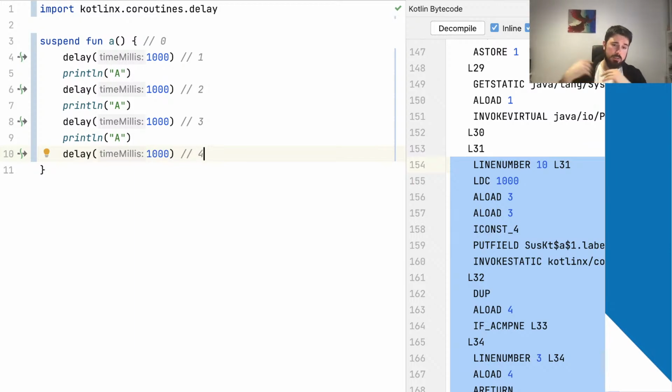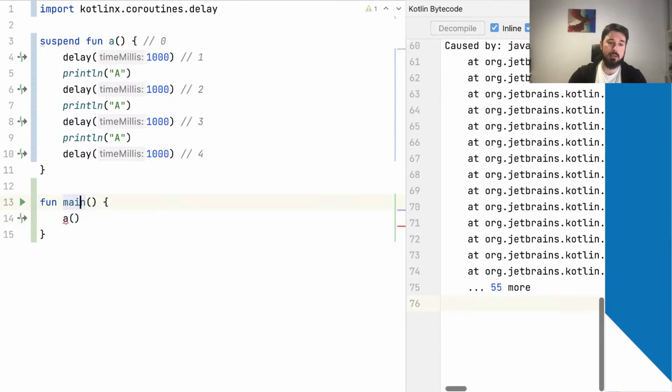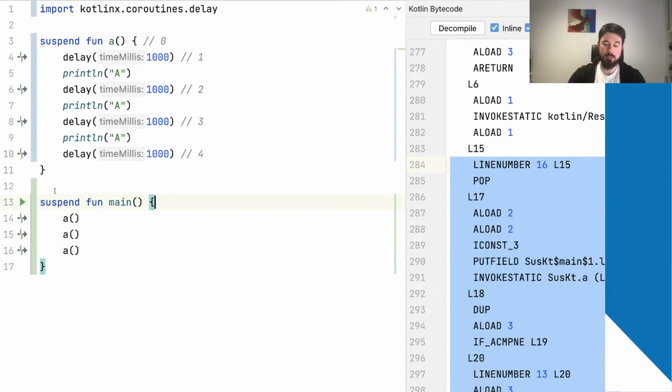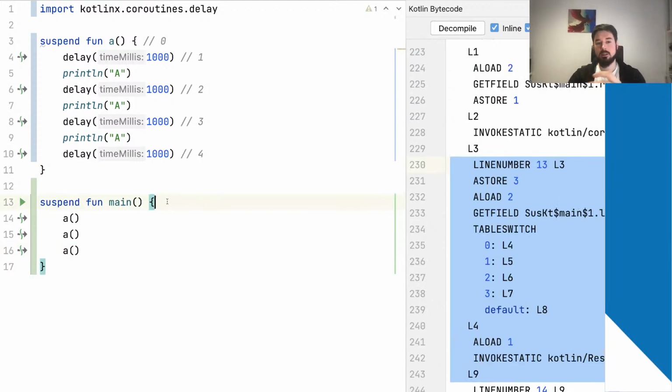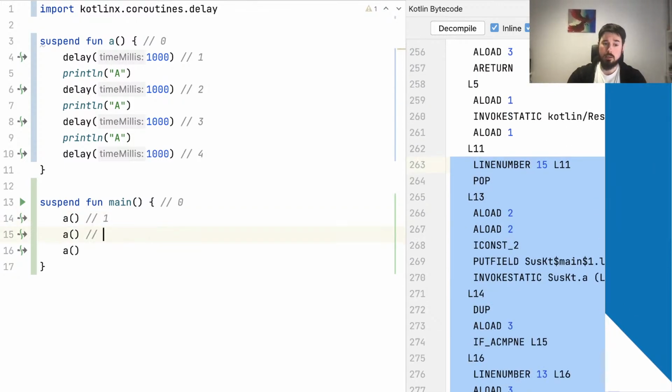Getting back to this topic, if this function were called inside another suspend function, this suspend function has its continuation and its labels. So it also has label 0 here, label 1 straight after this first A execution, label 2 straight after the second one, etc.